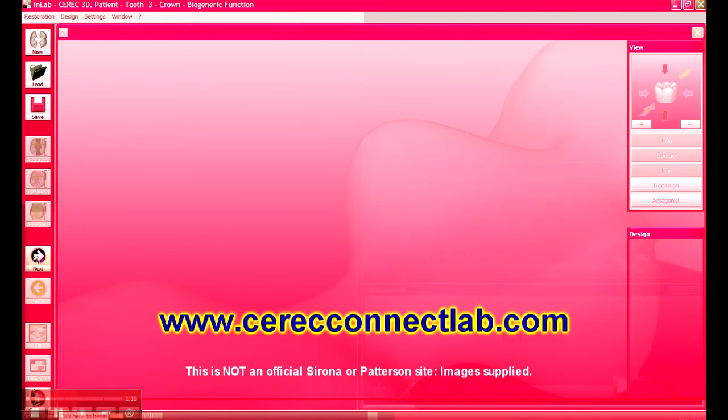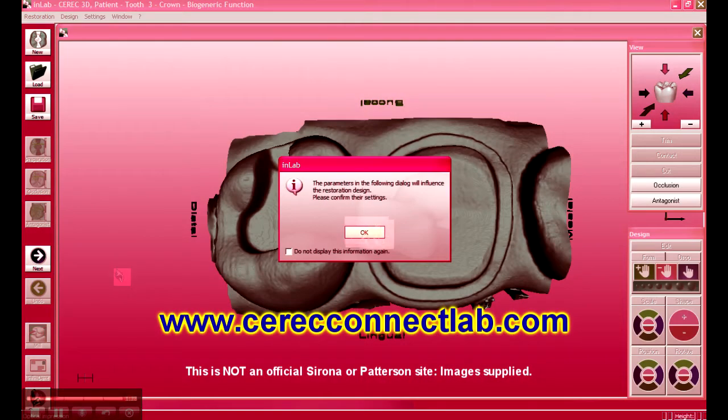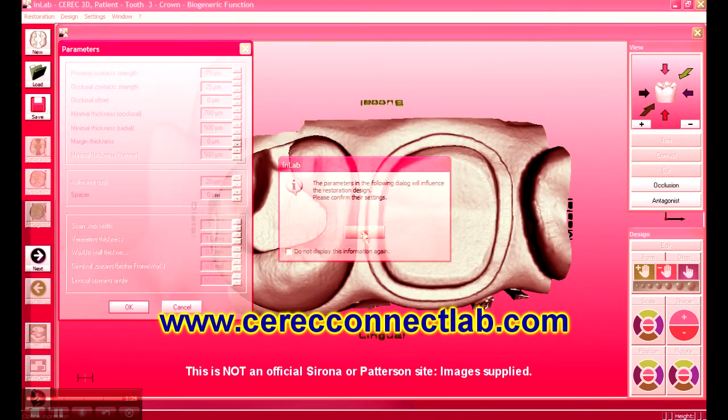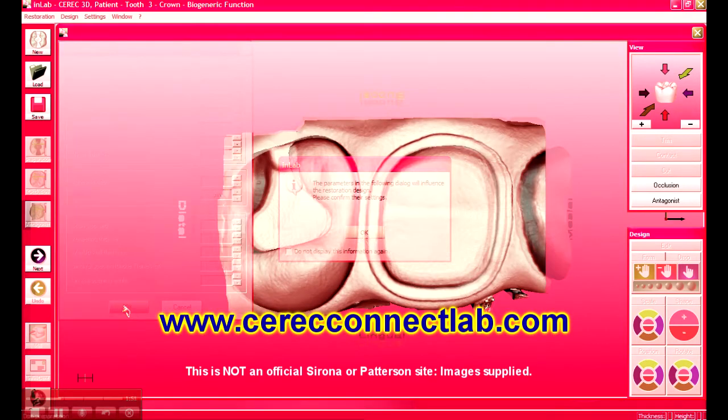The first thing, once this is loaded, it's going to ask you to set your parameters. This actually is where you would adjust your spacer thickness for your cement, your contact tightness, and your occlusal contact adjustments. A file should be kept for each doctor and have his preferences indicated. When you're done with your selections here, hit the forward arrow again.